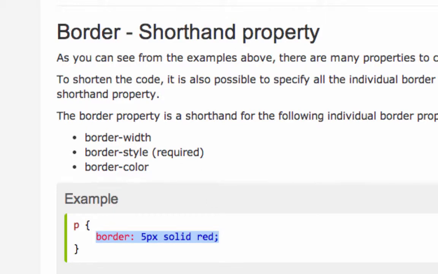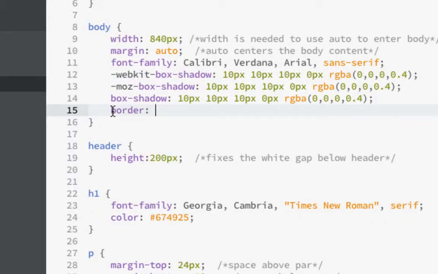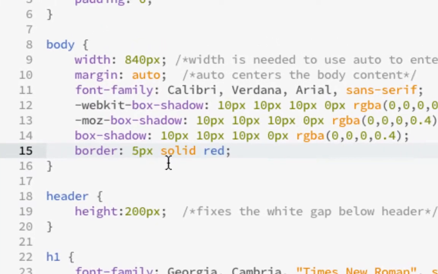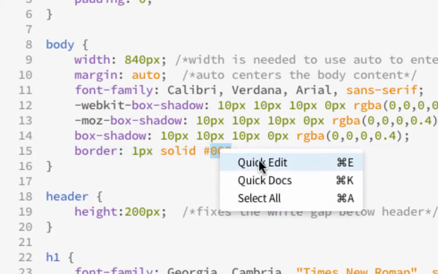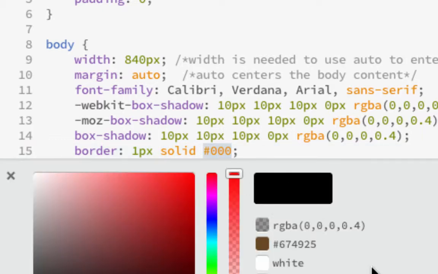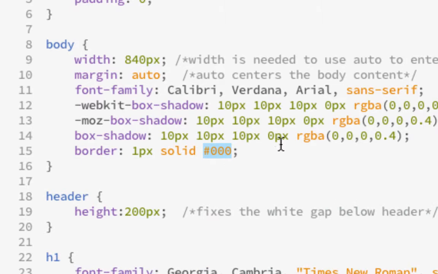You could copy this if you want. Save us some typing, and I'll go back to Brackets, and I'll paste it here. Okay, and I don't want it 5 pixel. That'll be really thick. I'll put it 1 pixel. I want it solid. Most of the time you want it solid. And you could type black here, or you could just do 0, 0, 0. And if you're not sure what that is, right click on it and do quick edit, and you can see it's black. That's it. That should put a little black border.